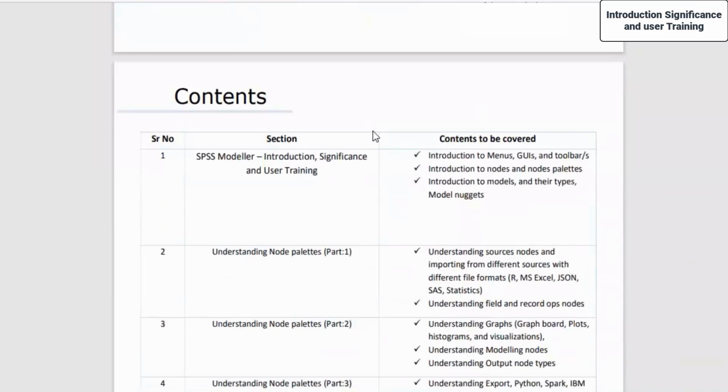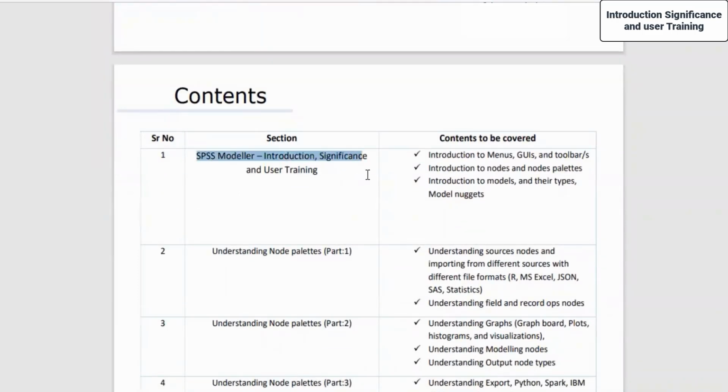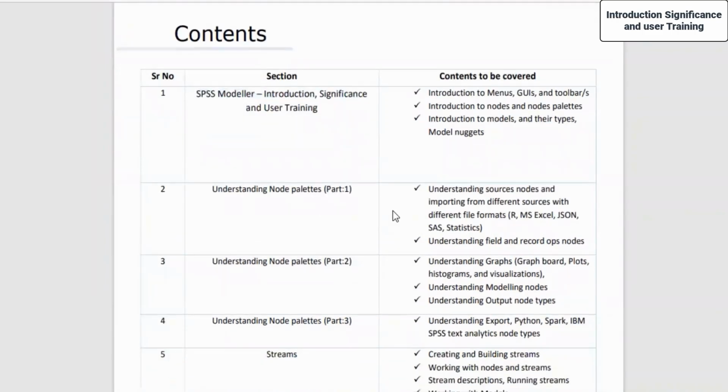So for day 1, that is today, we are having introduction, significance, and user training. So when I say introduction, significance, and user training, what do I mean by that? What is SPSS Modeler? Why do we need SPSS Modeler? And what is the user training that we are going to get imparted with?